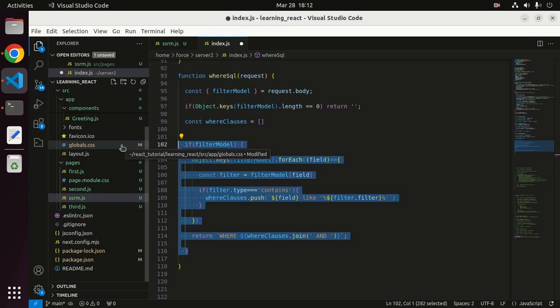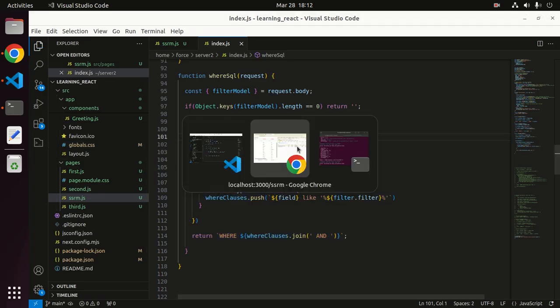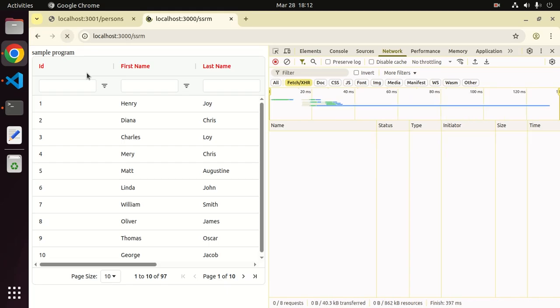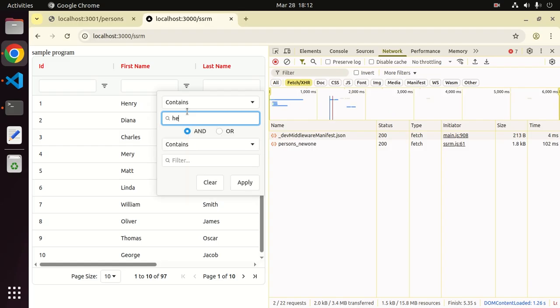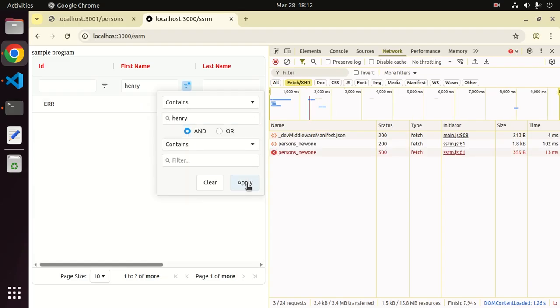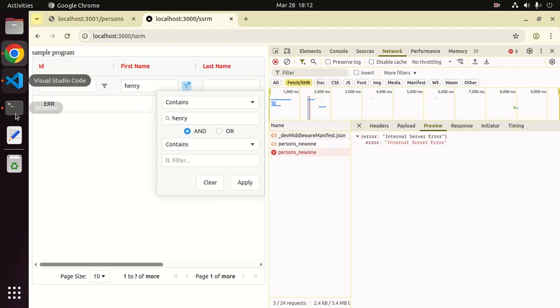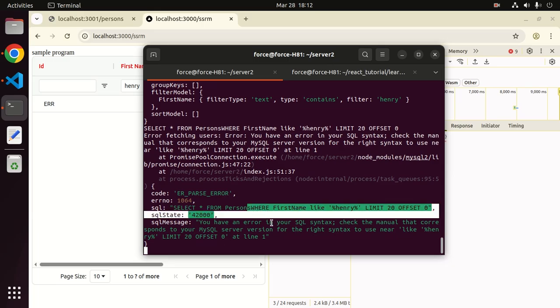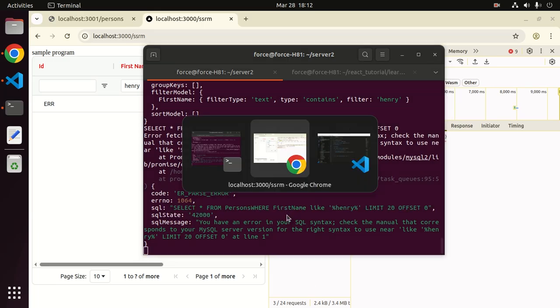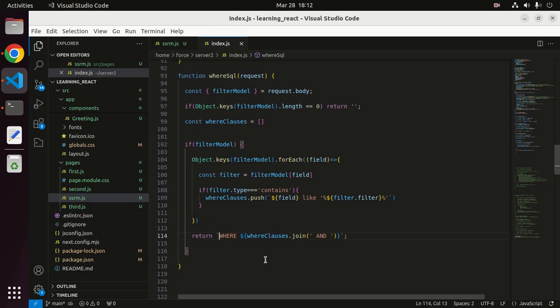Okay, just trying to search for Henry. It is giving an error. I'm not sure what the error is. Let me check. Select star from persons, there is a space needed here, persons where. Okay, just correcting it. Maybe here also I am adding a space for the future.